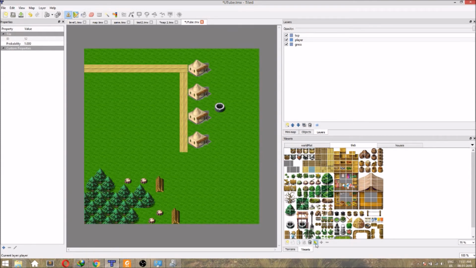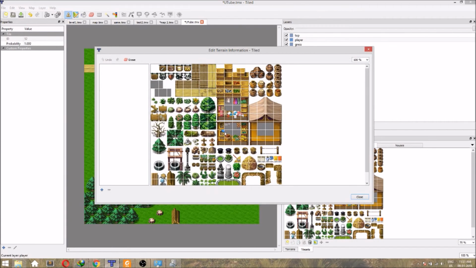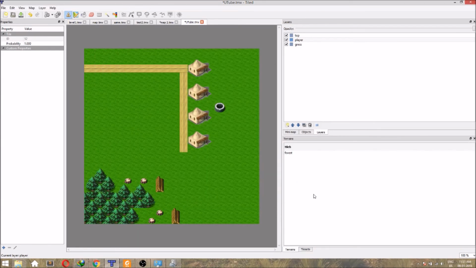What we can do is click on this image-like icon to open this window, click this add button, add a forest, and select these four tiles like this. Done. By this, we're going to get a brush that has these four tiles.